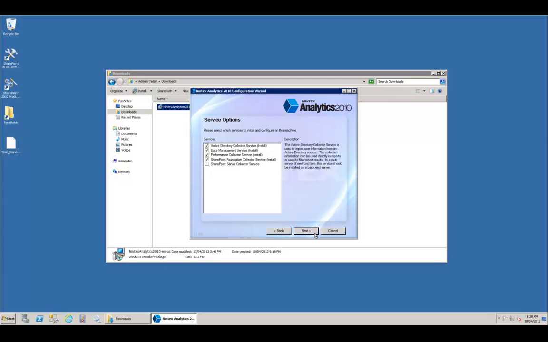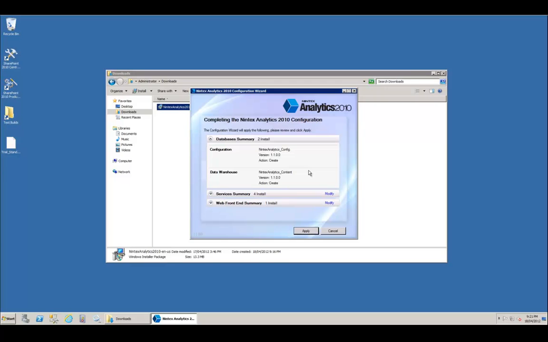And this step is asking us which services we want to install. For more information about these services, you can always refer to the help. But if you click on any of these services, the right hand side gives you a quick and good description of each of them. I'm going to stick to the default selection. I click next.